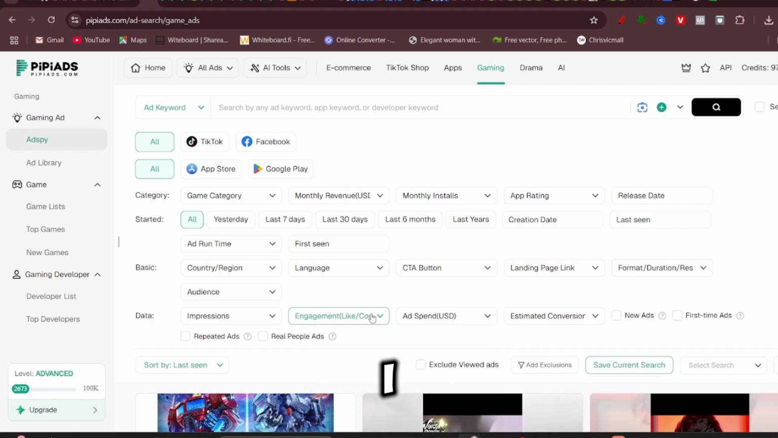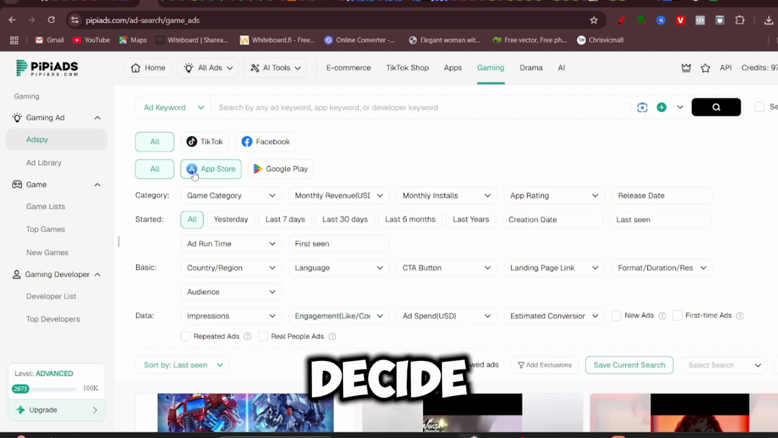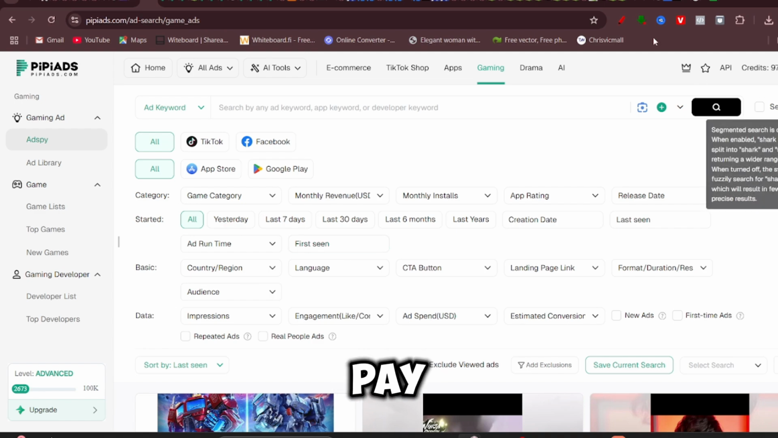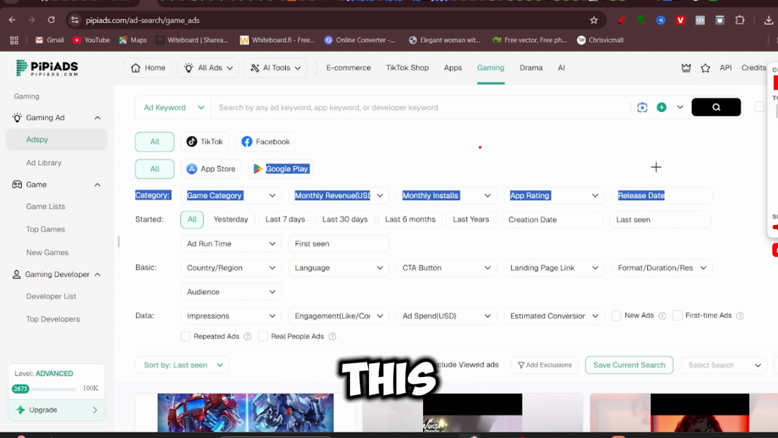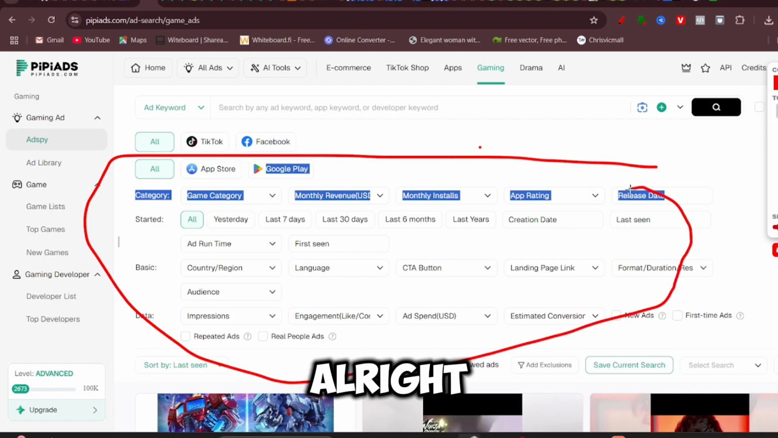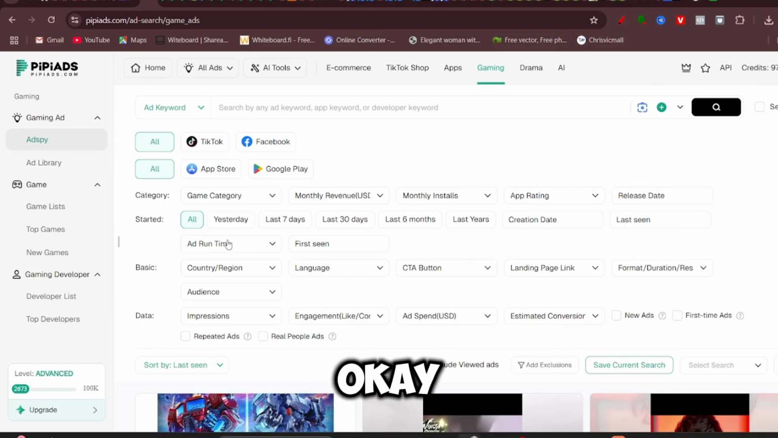Now, watch what I do, right? We could simply decide to do it on Apple Store or on Google Play Store, right? So just pay attention to the filter point here. This is where you need to pay attention, to see exactly how we cook this up. So this is what you do, okay? You can come here and just type in category. What kind of games are you looking for?